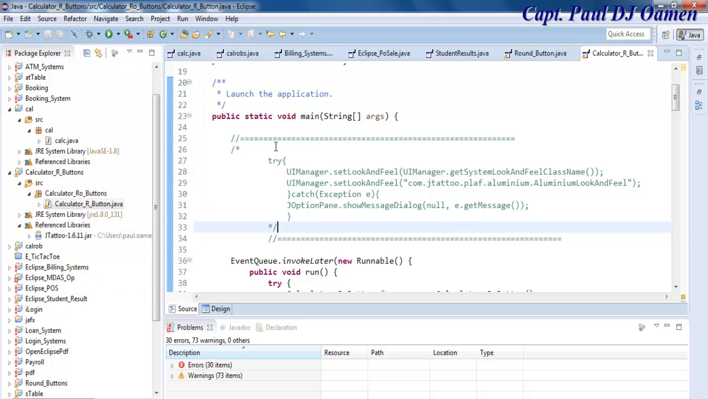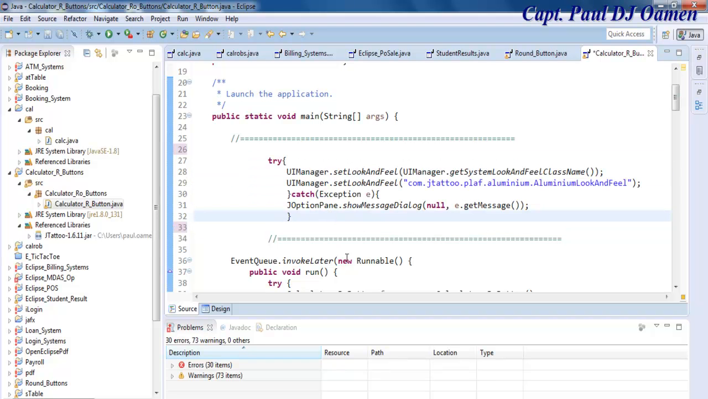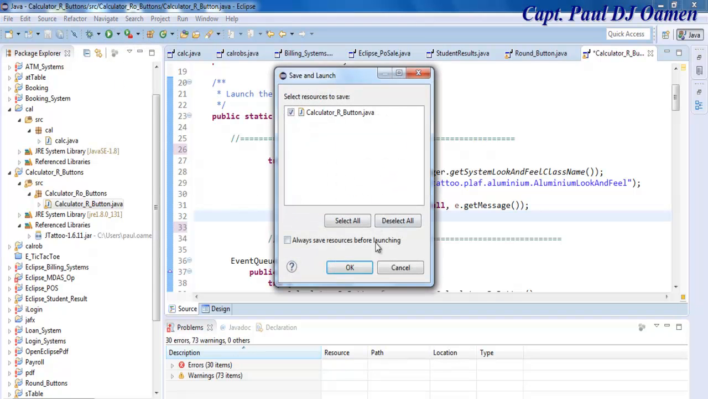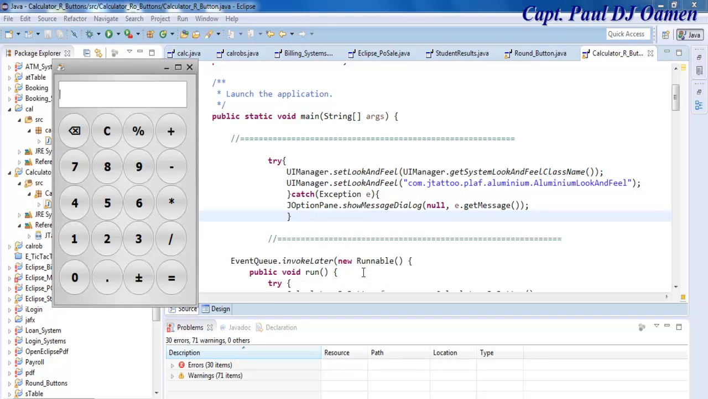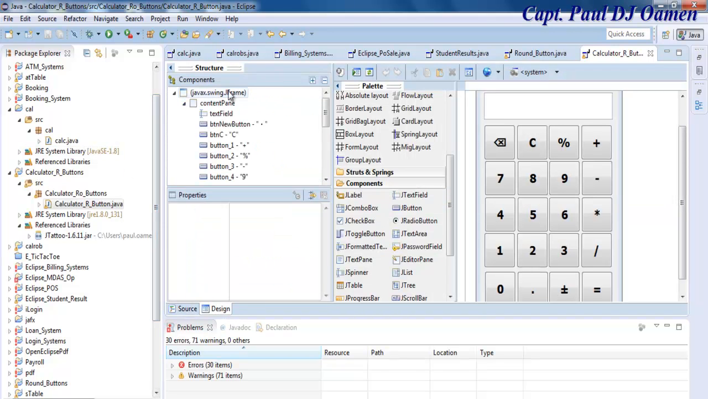Okay, so let's go back. So that's how you create your own round button. I think this one is a little bit easier. Okay, have a good look at it, guys. I only just discovered it. Alright, run it again. There we go. That's beautiful. Okay, the next thing we want to do now is to start work with the calculator itself.